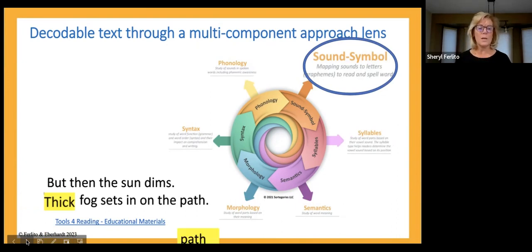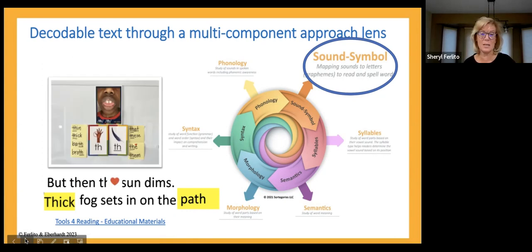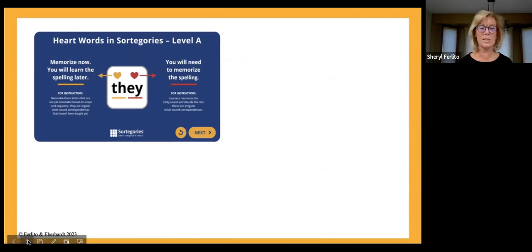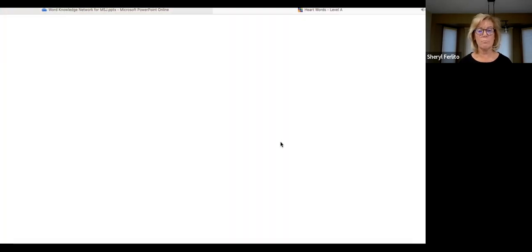Okay, and then we talk about the difference between thick and path. So the TH sound can occur at the beginning of words or the end of words. We also might want to incorporate, in this case, our sound wall, showing students what the mouth does when you're making the sound. You also could introduce or review heart words here, with the voiced and voiceless TH. Let's have a look at they.